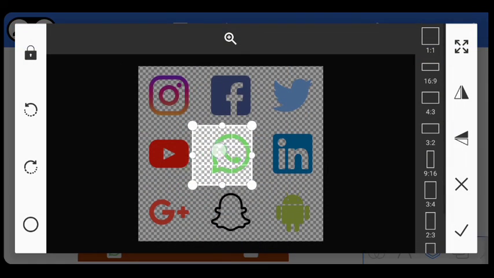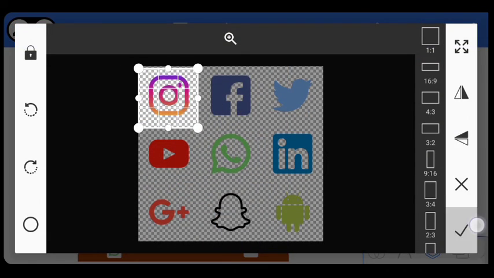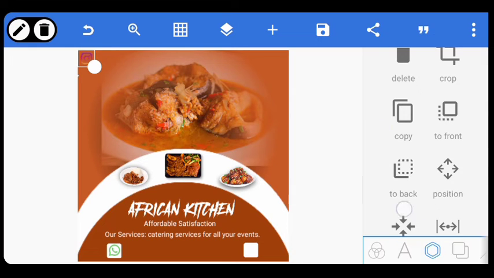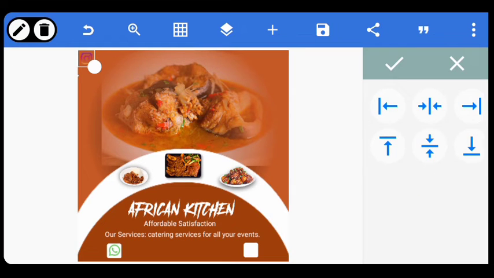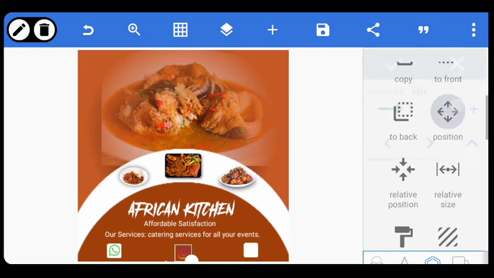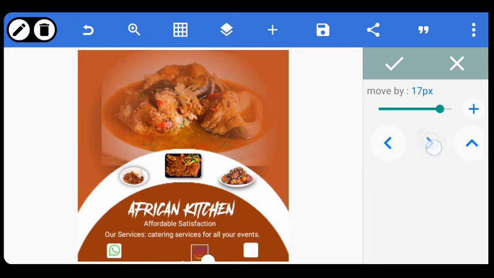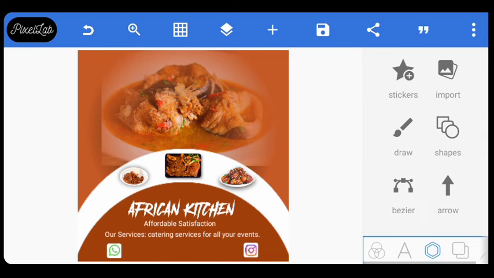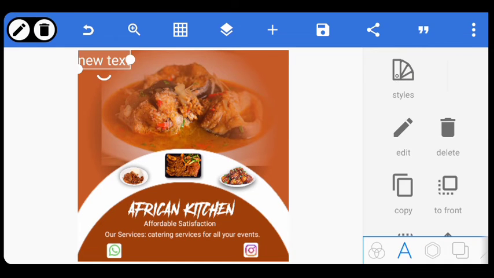crop it. So out of this my collection, let me say I want to add another social media handle, Instagram, and just bring it down. Okay, so you position it again. So you can see how I got this. But with this, let me add something that can be a logo up here. So we'll be adding a logo, but let's input the phone number.